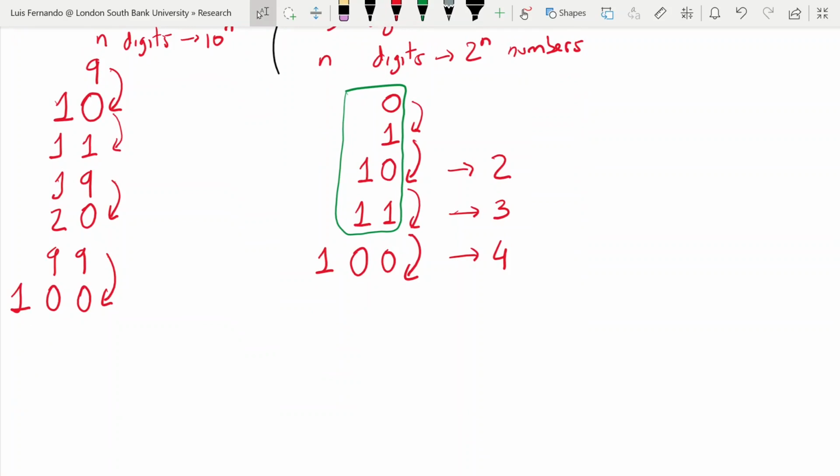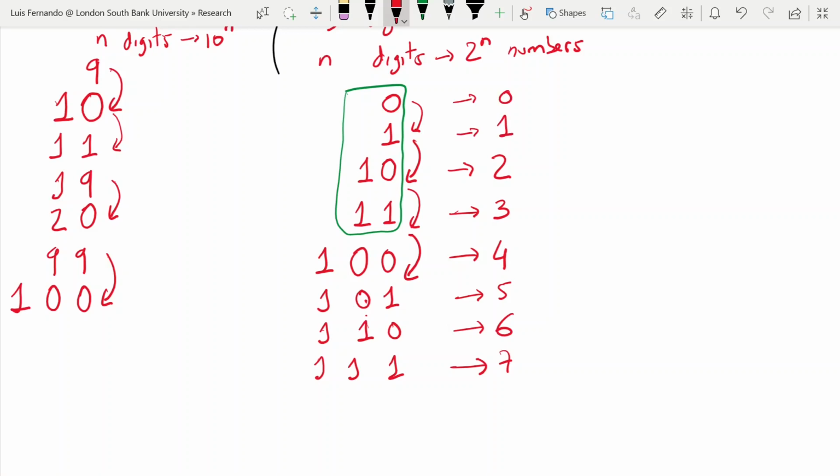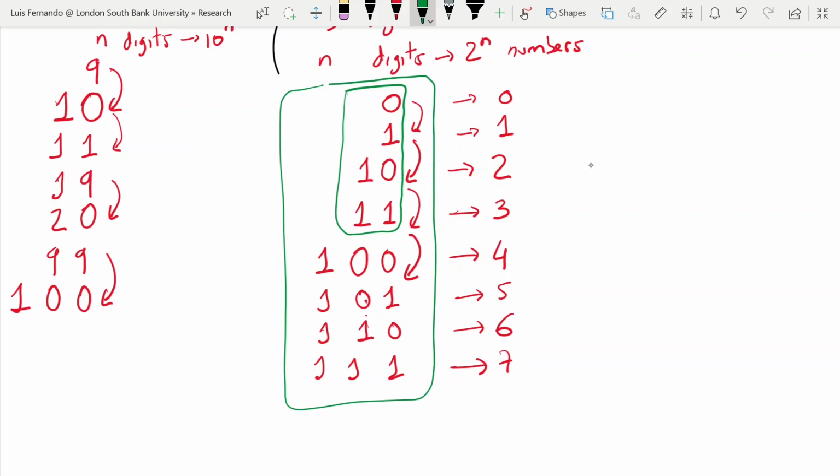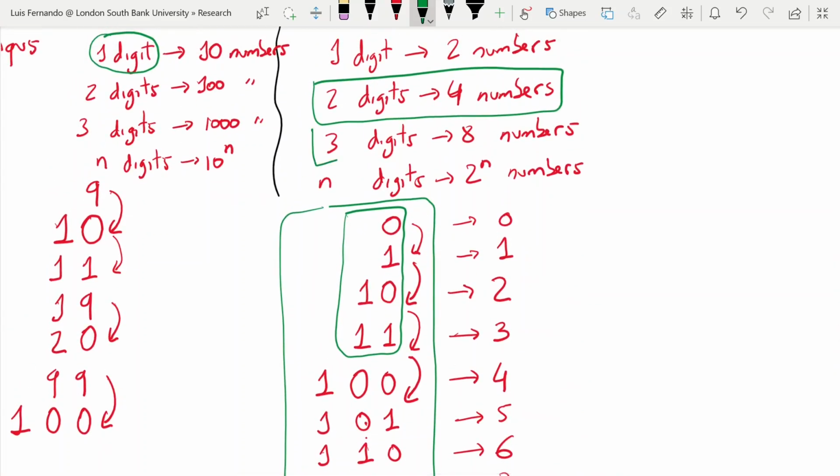And then same thing will happen until we get to 111. Actually, let me do this slowly. So this will be 101, then 110, and then 111. And this will be 4, 5, 6, and 7. Okay? So this will be 0 and 1. So as you can see, with 3 digits, we can write 8 different numbers, from 0 to 7. And this is what I described here.